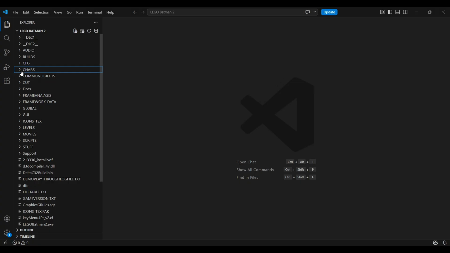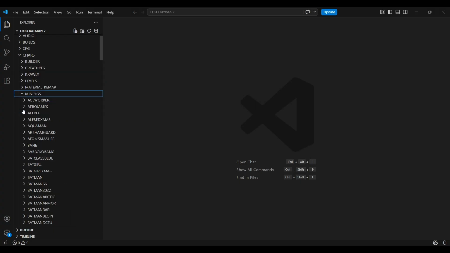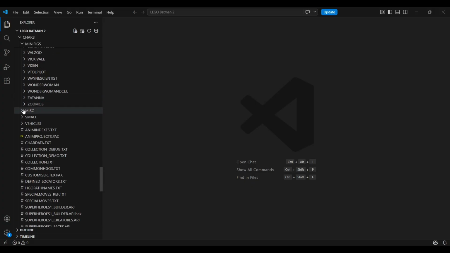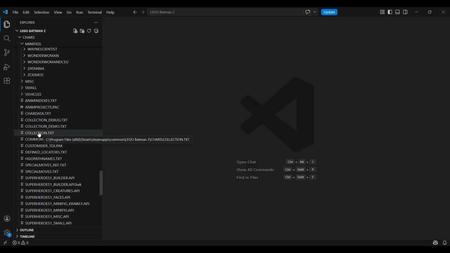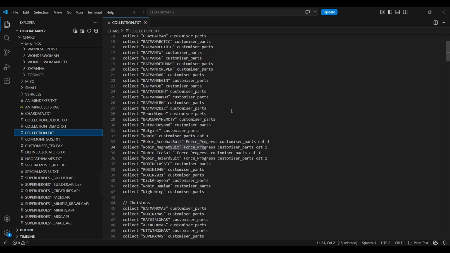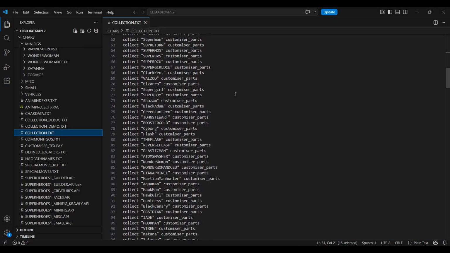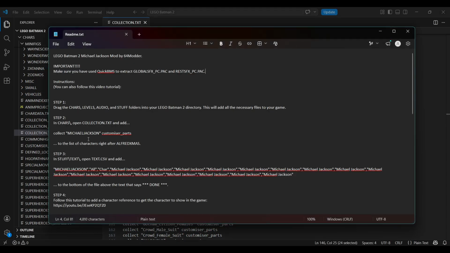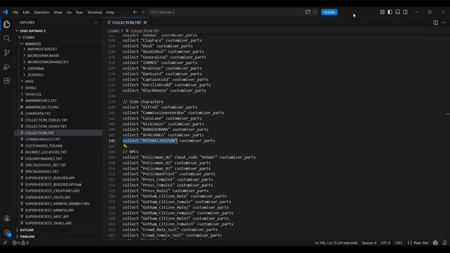Then you need to go to the characters folder, then the minifigs folder, go all the way down past all the character folders, and get to the collection.txt file. Then you can add the collection string for Michael Jackson wherever you'd like in your character grid. It needs to be collect Michael Jackson in quotations. Make sure it's spelled exactly like this. I provided the exact string you need to copy in the txt readme right here. So you can just copy that and add it to wherever you want him to appear on the character grid.